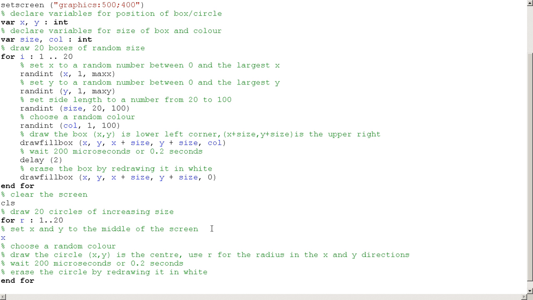So X, I know max X is the maximum possible X value. So if I divide that by 2, that'll give me the middle of the screen. But because that could give us a 0.5 or a fractional number, I have to round that off. So I have to use round to round this off to the nearest integer, because X and Y have to be integers if we're going to use them in draw fill oval here.